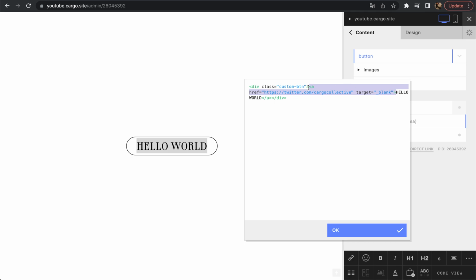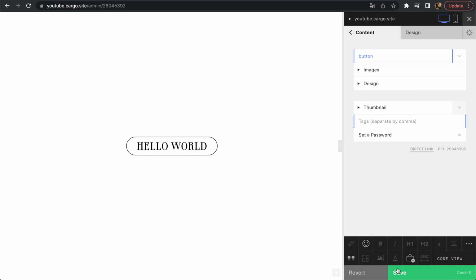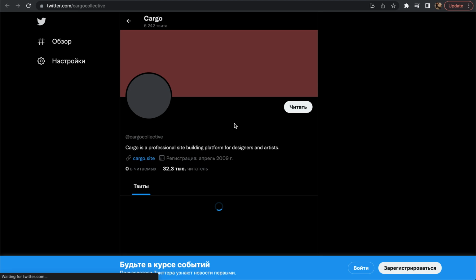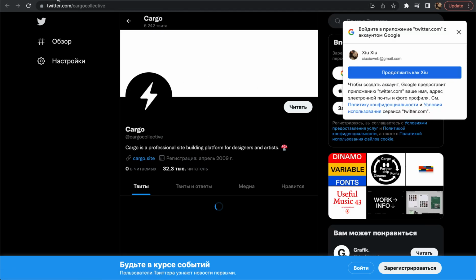And everything about our button is supposed to be inside this A tag. So let's just cut it from here and paste it here. So now our button is wrapped into a link tag. And that's how we created a clickable button. And if we click this button, it will lead us to Cargo's Twitter.